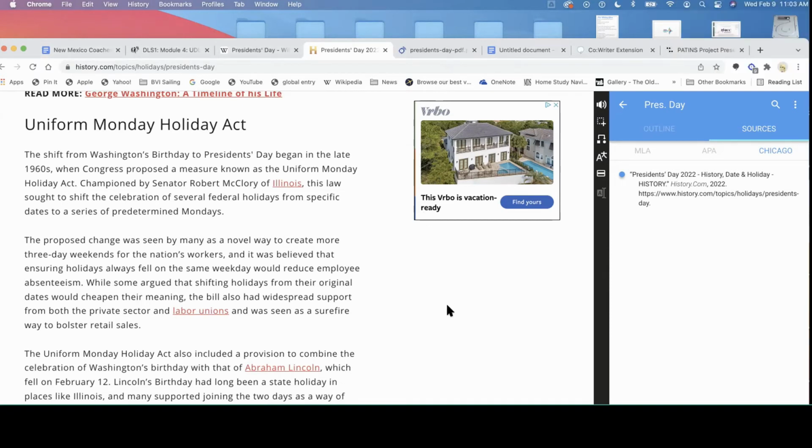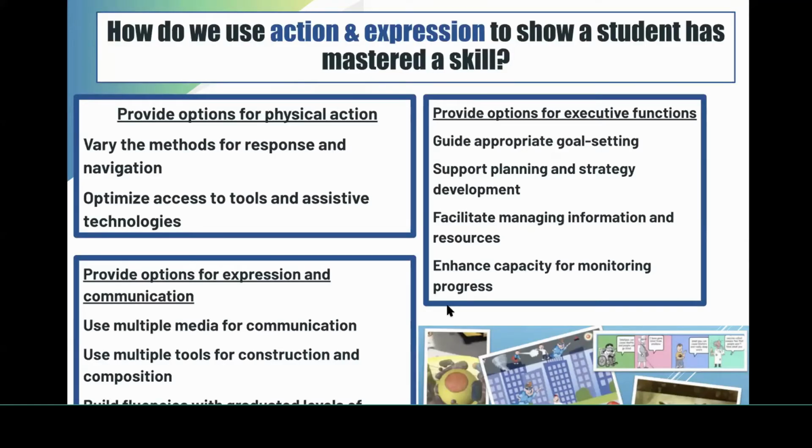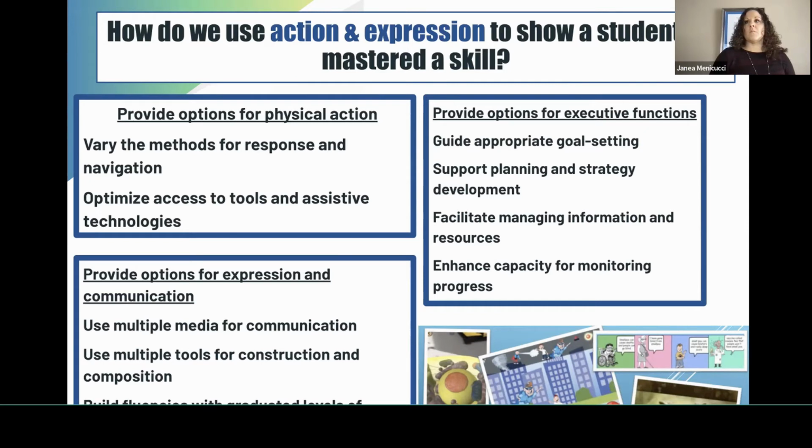So they could actually do that then with any assignment, any worksheet, anything, right? They could take a picture of that and have it read out loud to them. Yes, and not only that, but then they can annotate on top of it with Co:Writer and Snap and Read together. And I'll show you an example of that in just a second. So it makes any classroom accessible just through these tools. So I sound so much like a commercial. My apologies. I just so love these tools.